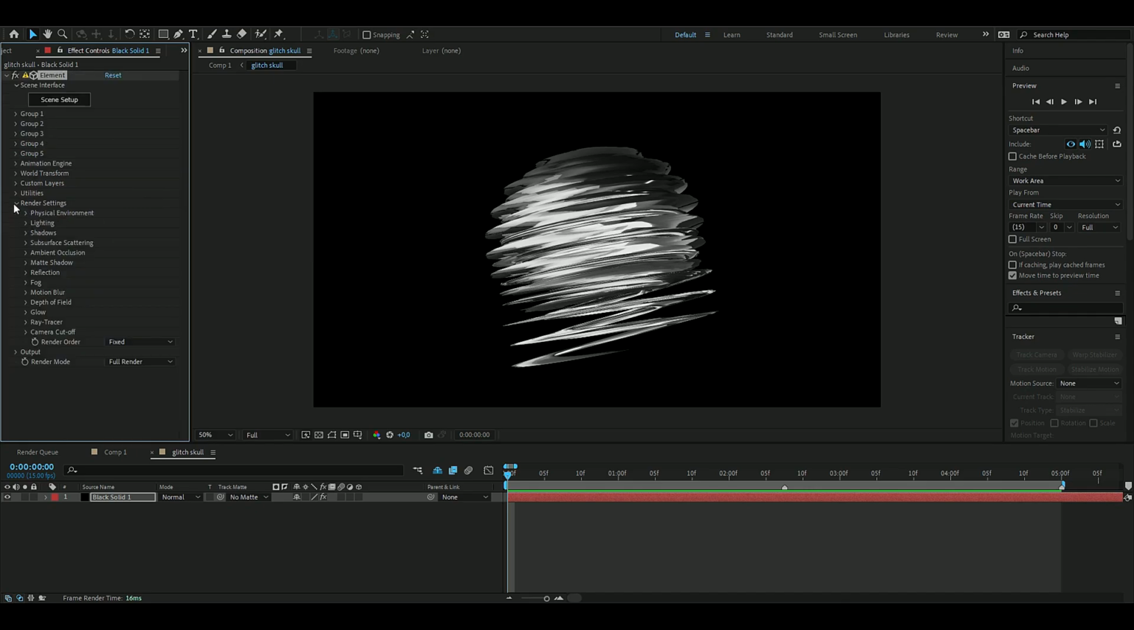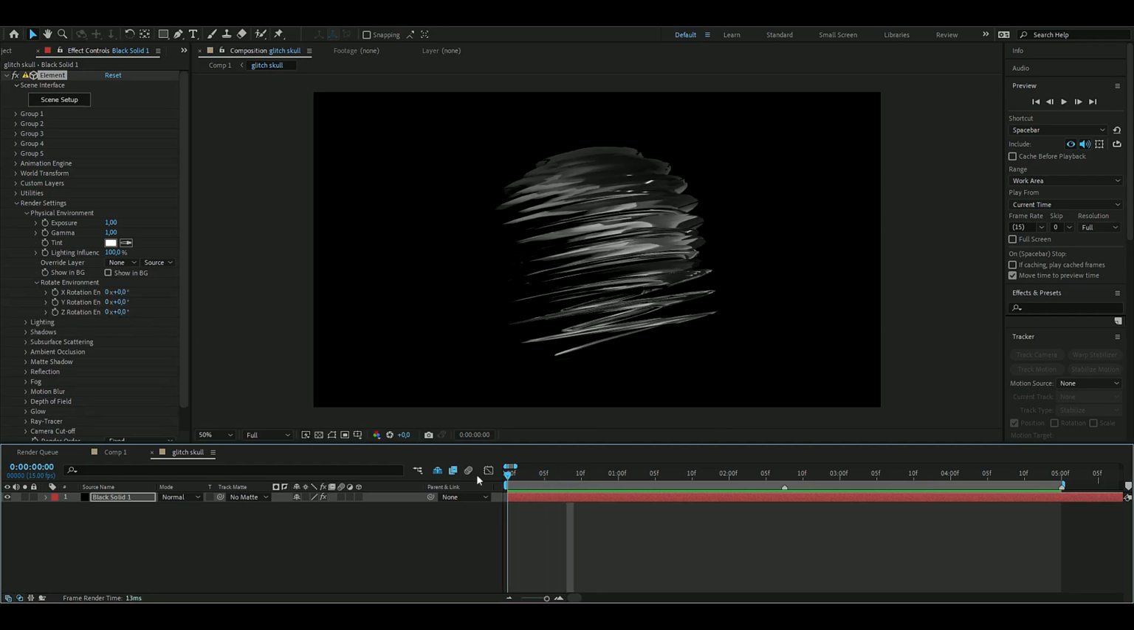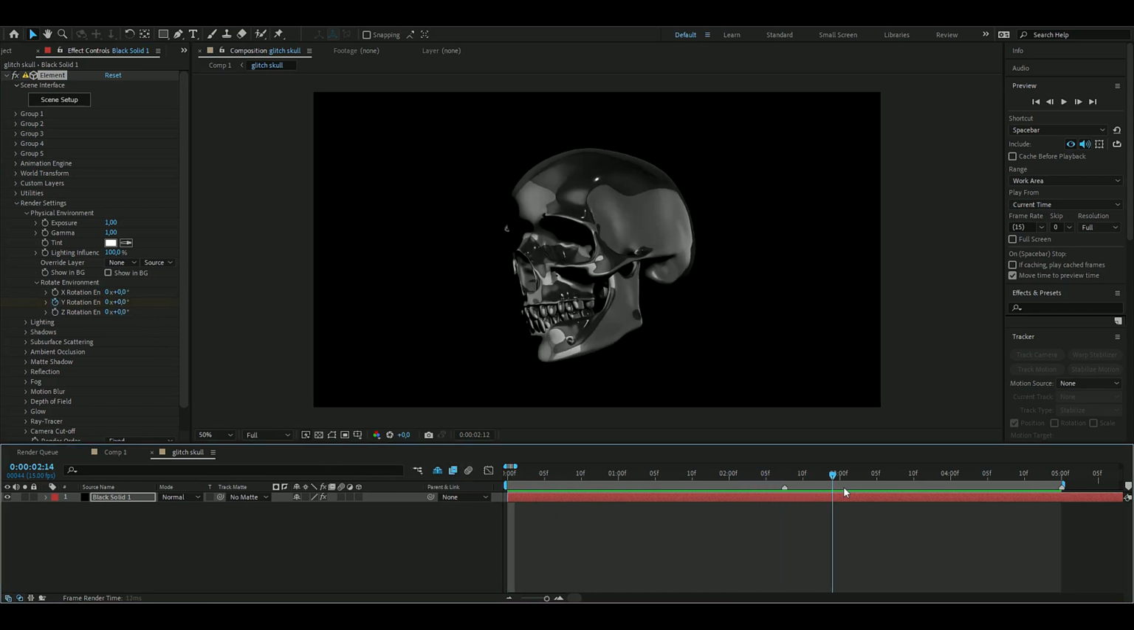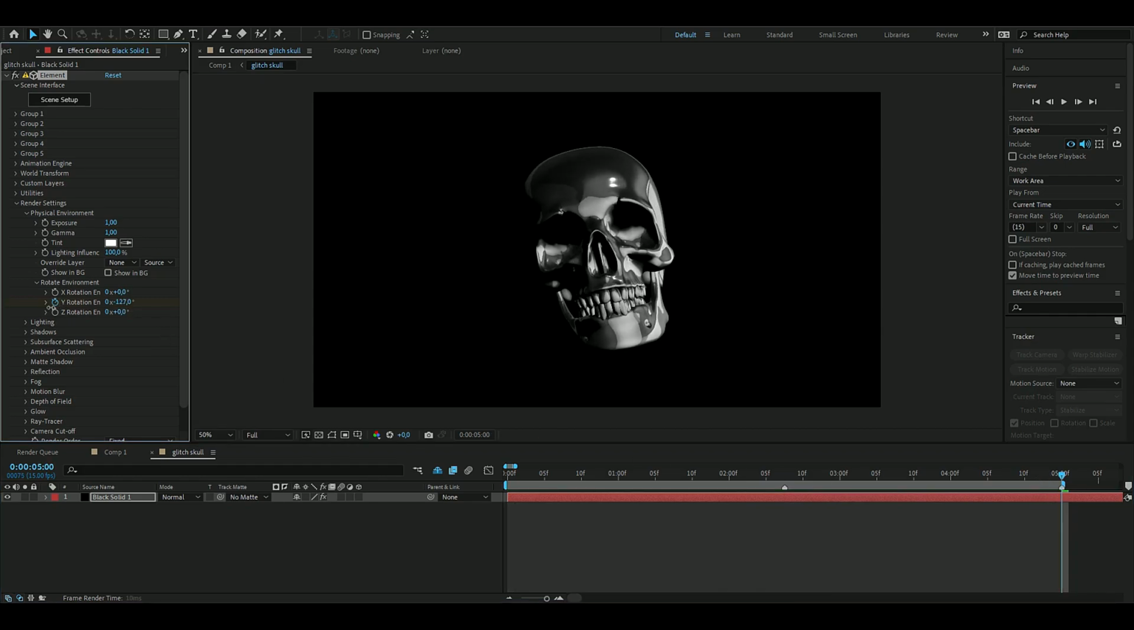And we're going to open up render settings now and open up physical environment. And then we're going to open up rotate environment. And here we're going to keyframe the Y rotation on environment, starting at 0, and you're going to go to 5 seconds at the end of your composition, and then go minus 3 laps here. So it's going to rotate the opposite direction than the skull.